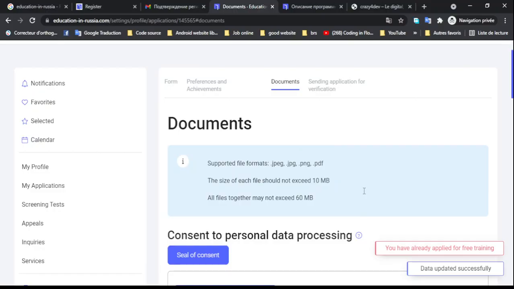In this step, guys, you are going to provide your proof, your documents. The documents should be in JPEG, JPG, PNG or PDF format. The size should not exceed 10 megabytes. All files together might not exceed 16 megabytes. Make sure that your document is not voluminous.